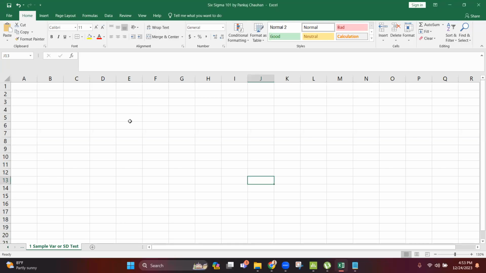Hey people, welcome back. In today's session, we are going to learn how to perform a one sample variance test, which is for the variance as well as for the standard deviation. When we say one sample, it means you have a target available. Suppose the variance target your client is giving you is that they don't want to see variability in the process, which is, let's say, 5 standard deviation.